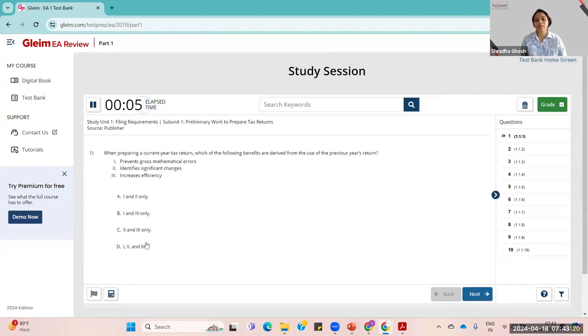I have a clock running. This is a question. There's a catch. So this is exactly the interface that you're going to get in your exam also. I have an option to flag the question.